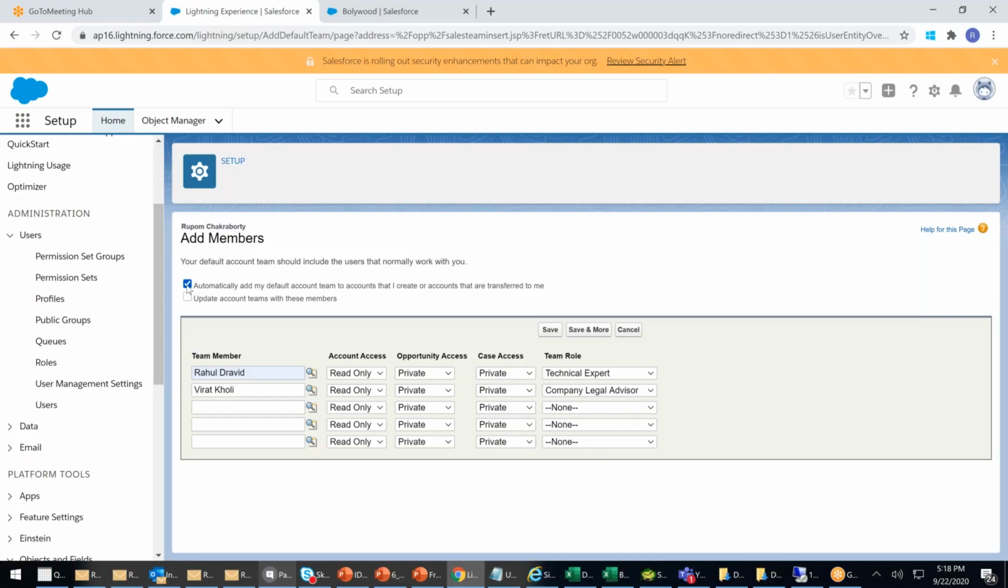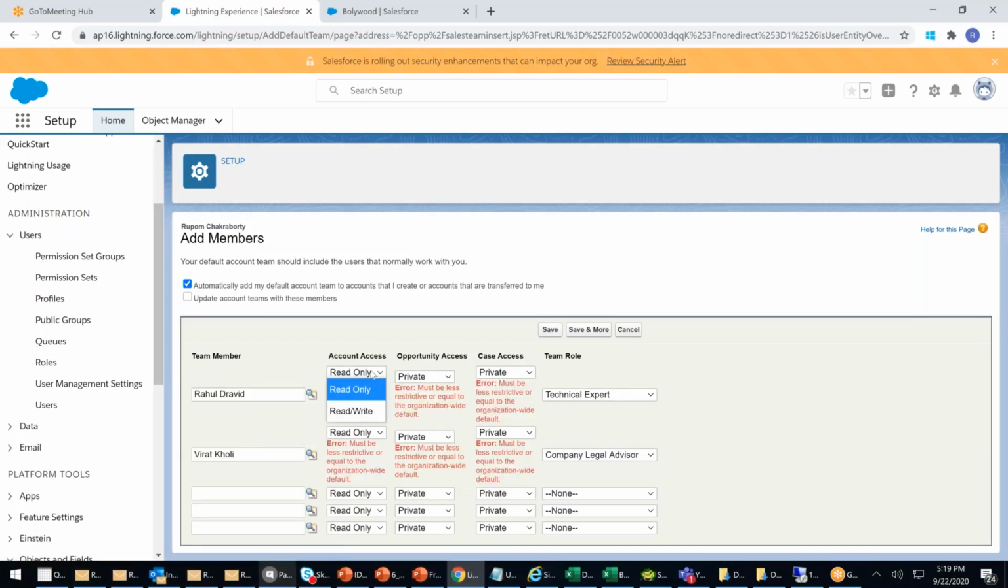Whenever you transfer an account from an existing employee to Rupam, immediately these 2 people will get added. The question is, what about the account which is already there? Update account team with these members. Check this, existing also it will update. No, I don't want the existing. I will just save. Your work is over.